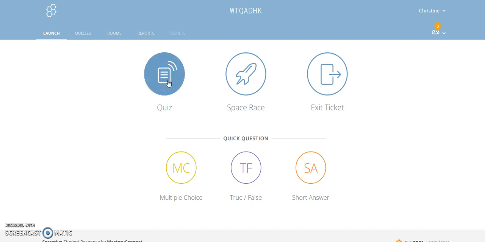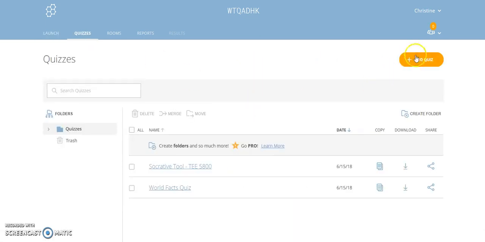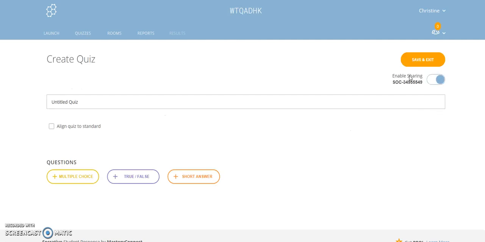The first thing that I want to talk about is creating a quiz. So we're actually going to go back to this toolbar icon up here on the left, quizzes, and we're going to click add quiz. Here you can create a new quiz, or you can import a quiz that someone else has created using the SOC code.